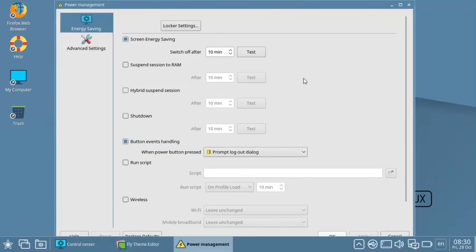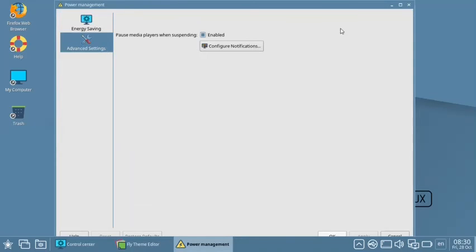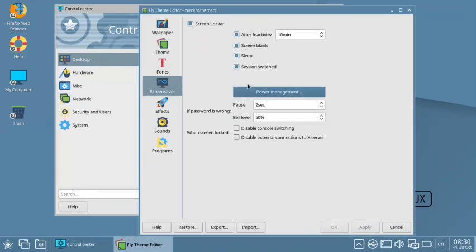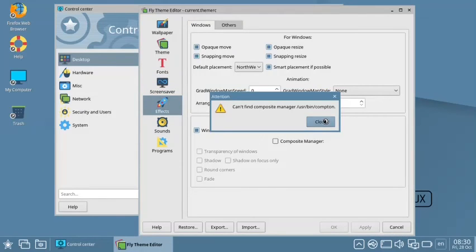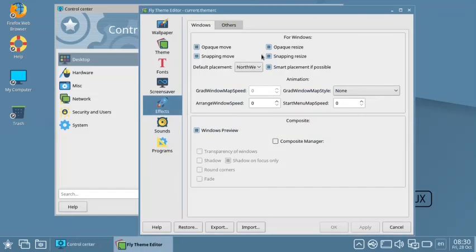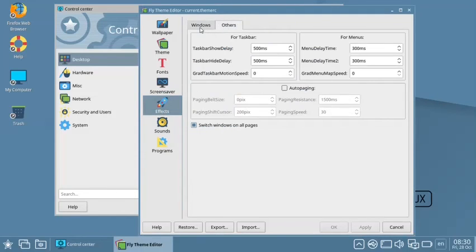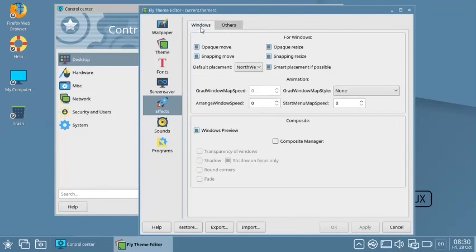Maybe it is there in power management. Locker settings. No, it is not there in power management. I will cancel this. So there is no way to change the screensaver, and you can do the settings for the Windows effects and other settings for the taskbar delay, for the menus, everything. And then this composite manager also, you can configure it by first enabling it, and then you can do the setting for the transparency of Windows.